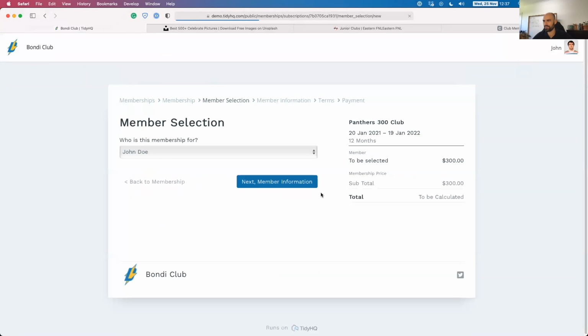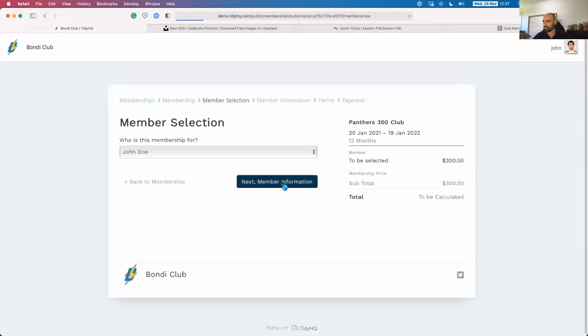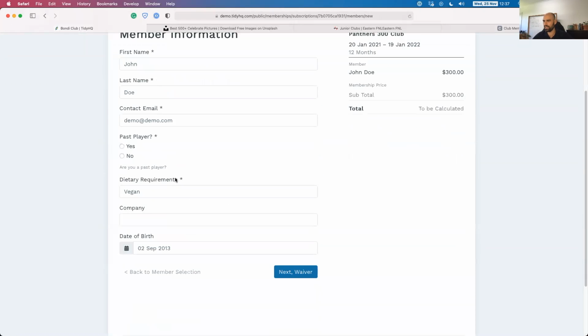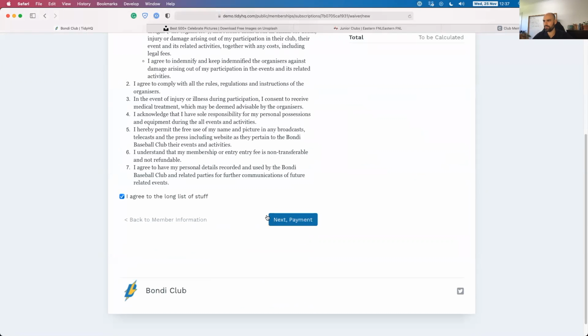And then you just go through and register. Is it for me or for someone else? I can drop all this information in here. Am I a past player? So I can see these are required fields. This is the help text that I dropped in there as well. So I can go through, agree to my waiver, agree to the long list of stuff, because that's what I decided to call it, and go through and get to payment.